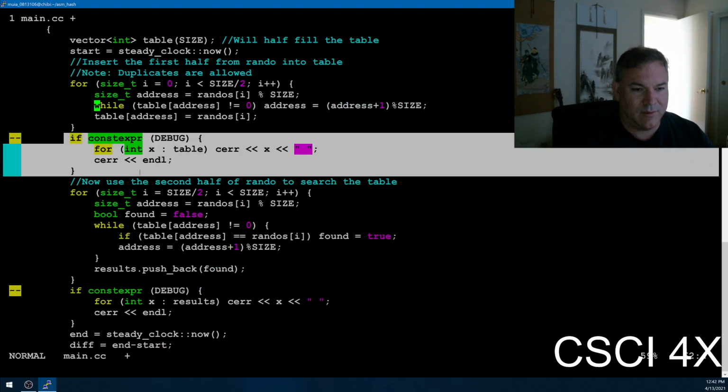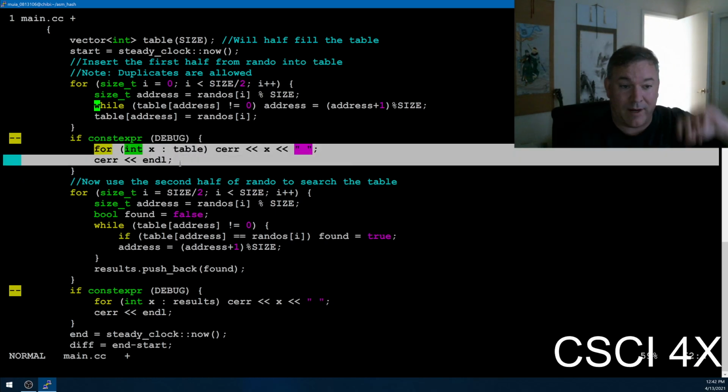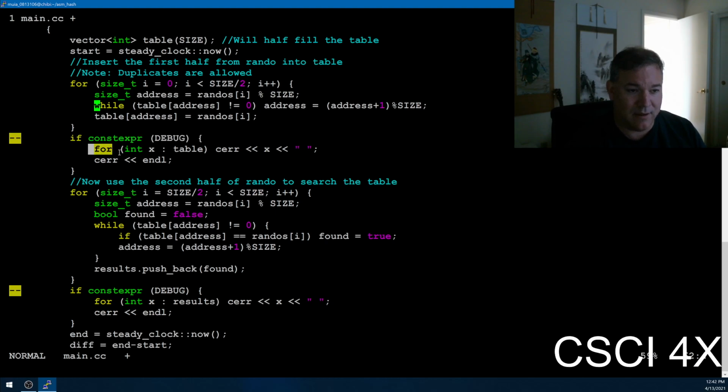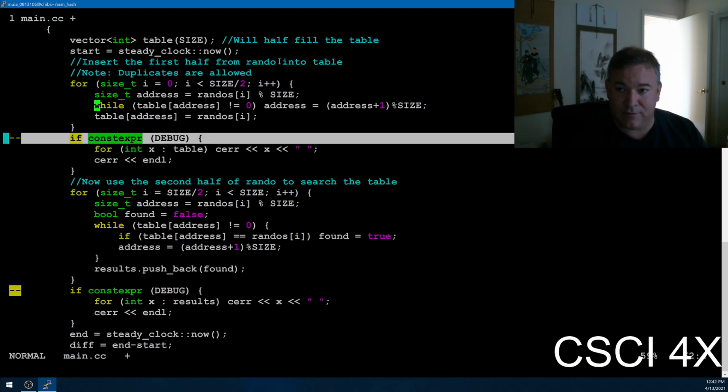So if constexpr debug, you see these are all throughout the code. Basically if you turn debug on, then the compiler, there won't be an if statement there. Even if debug is true, it will not generate a branch. Okay? If debug is true, it will literally just copy and paste these two lines into your code. There will not be the overhead of a branch, even if debug is true.